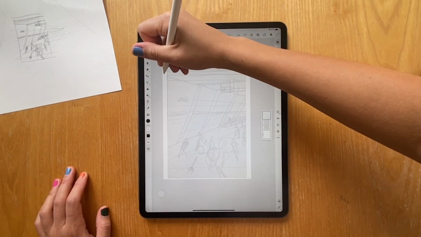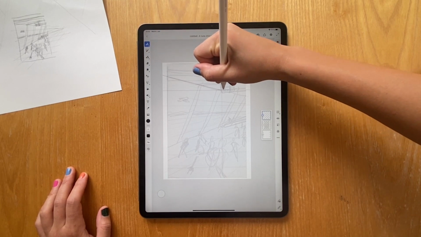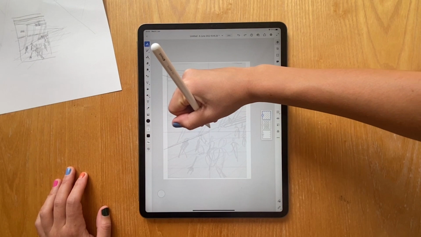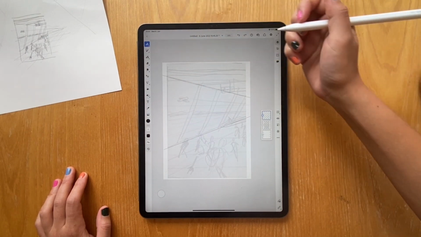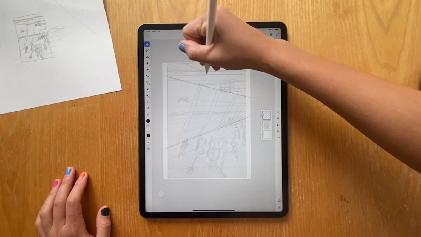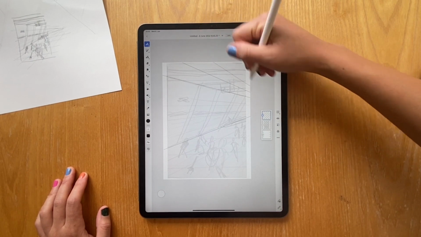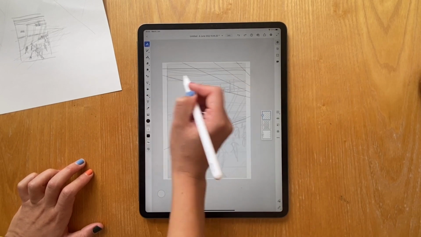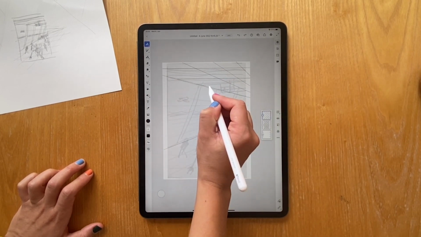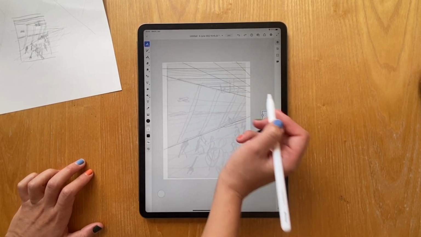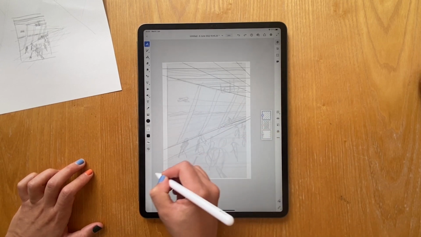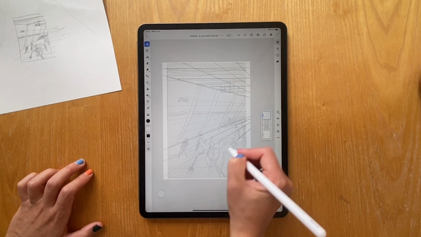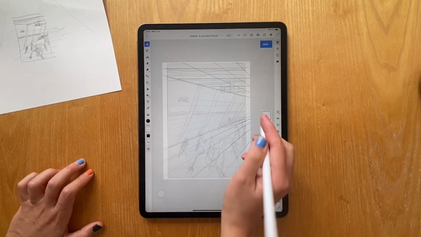So now that I activated the grids, I can draw over my sketch and my pencil will just automatically snap to the perspective lines, which is amazing. It just makes it super easy to draw an accurate perspective. And yeah, there's not much more to it. And that's it for perspective grids.